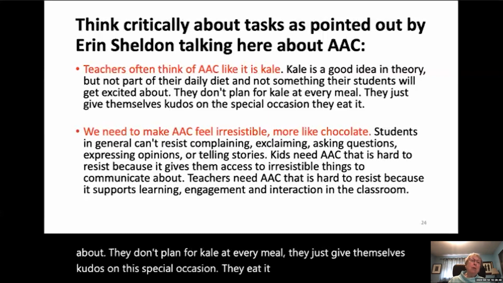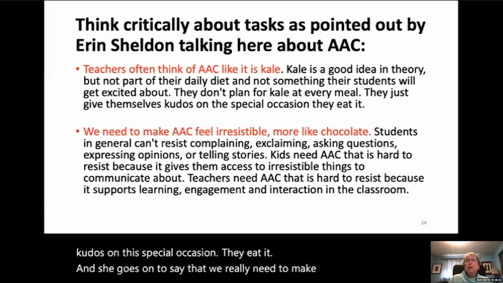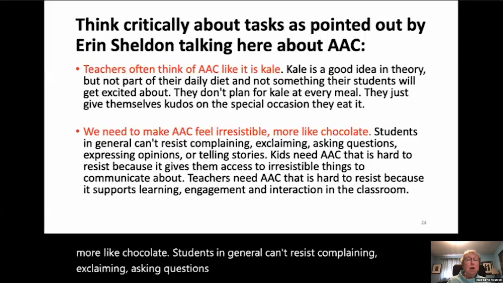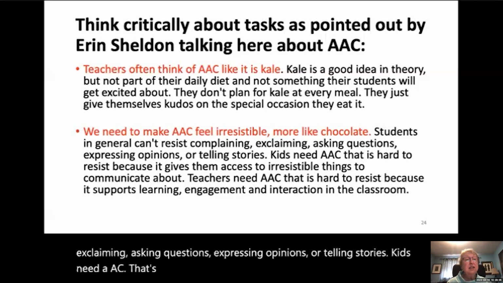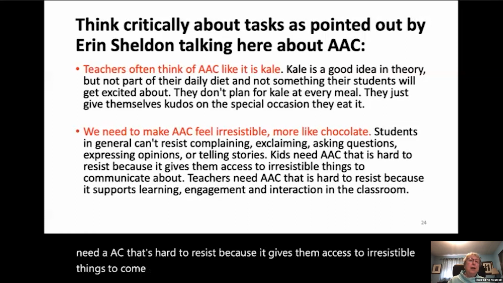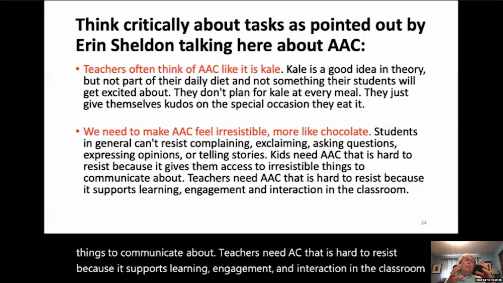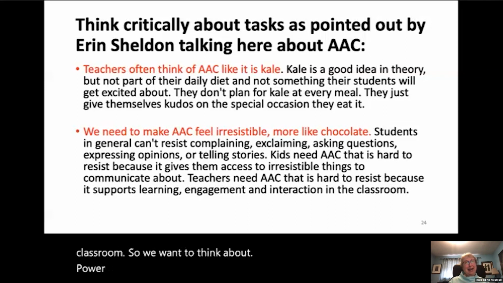And she goes on to say that we really need to make AAC feel irresistible, more like chocolate. Students in general can't resist complaining, exclaiming, asking questions, expressing opinions, or telling stories. Kids need AAC that's hard to resist because it gives them access to irresistible things to communicate about. Teachers need AAC that is hard to resist because it supports learning, engagement, and interaction in the classroom. So we want to think about how are we using that AT?